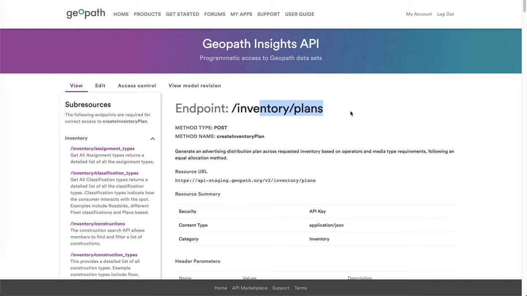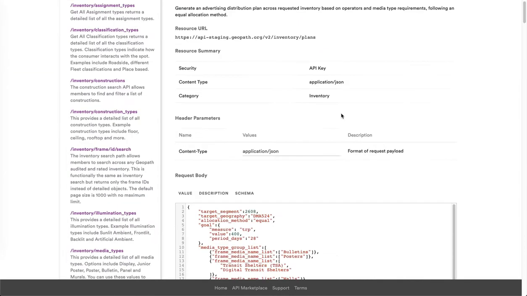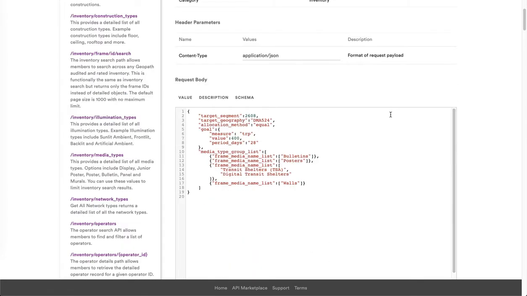Market plans, inventory plans, this is the endpoint. Same structure now, so all this should look familiar as we move endpoint to endpoint for the request. I'm giving it my target segment, my target geography. Now there are some new features. I give it an allocation method, equal, the only one we support right now. Out of the gate, across my media types, this will try to equalize the number of impressions for each media type.